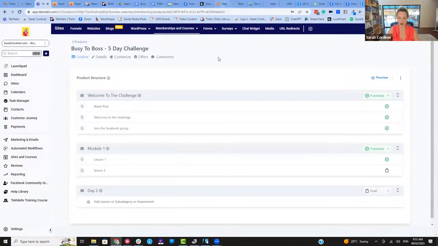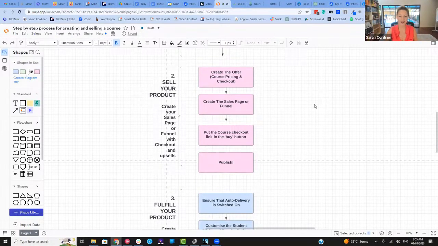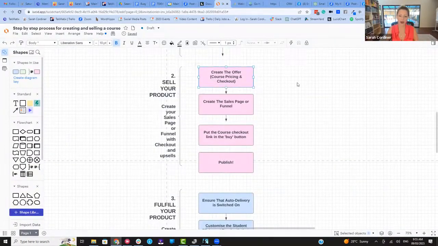So we now have added our course and we've messed around with the course settings to make it look all sexy. Ding! Next step, let's start selling this bad boy. Woohoo! We all like making some money. Let's not pretend we don't. So we're now going to go on over to our memberships and courses area. Our next step now, if we go back to our sheet here, is to create the checkout. This is the thing that people will actually give us their email addresses and give us their money.